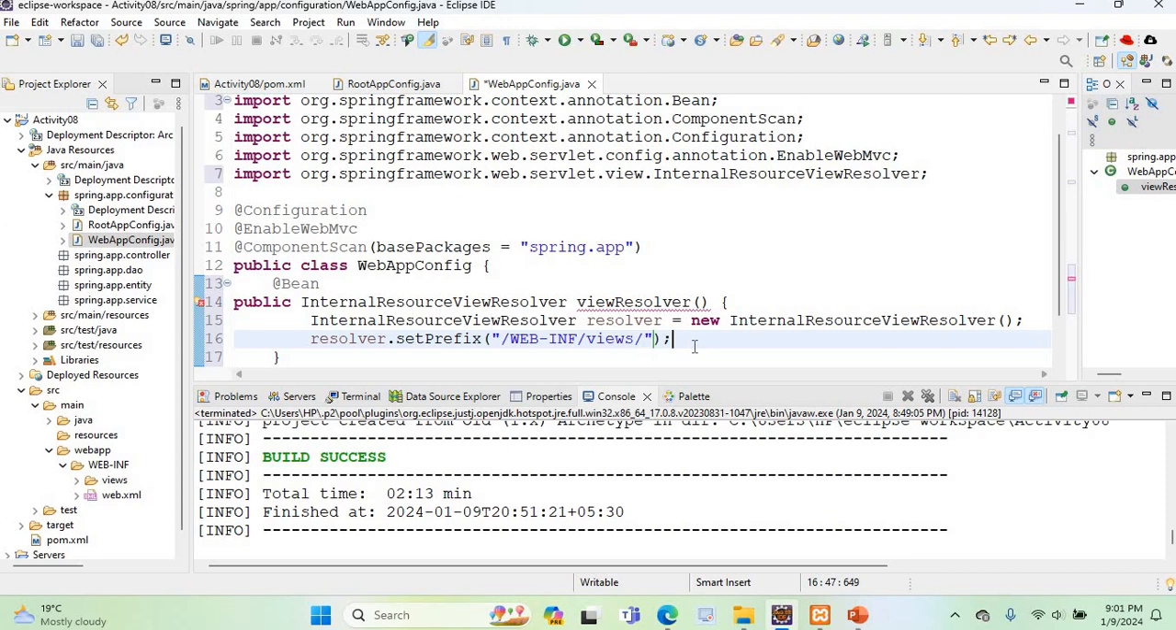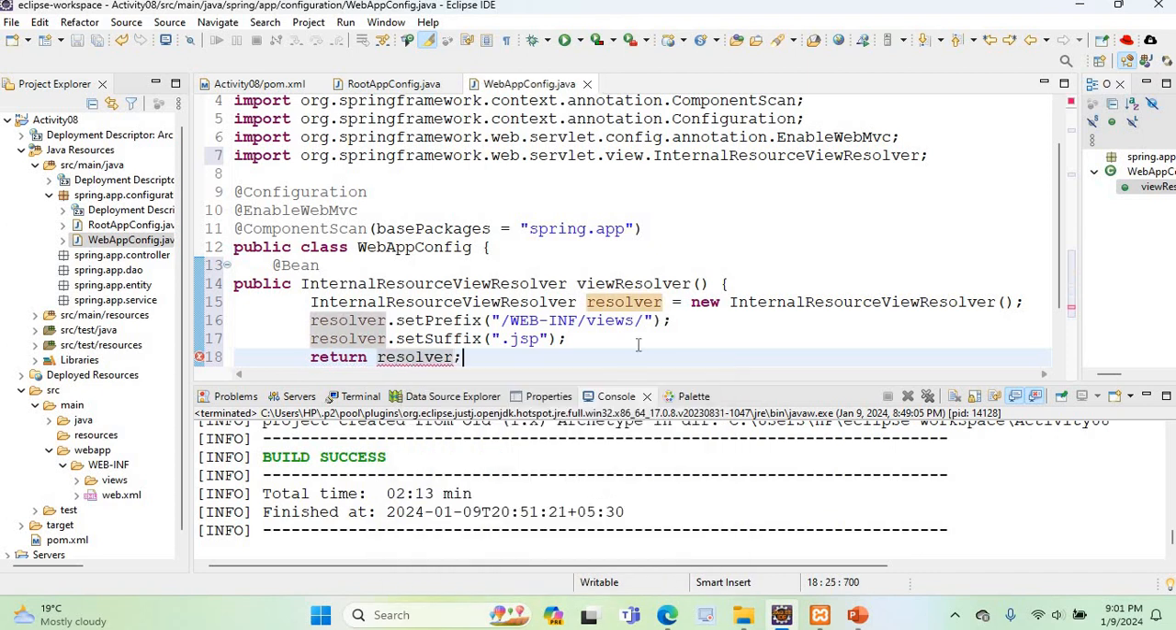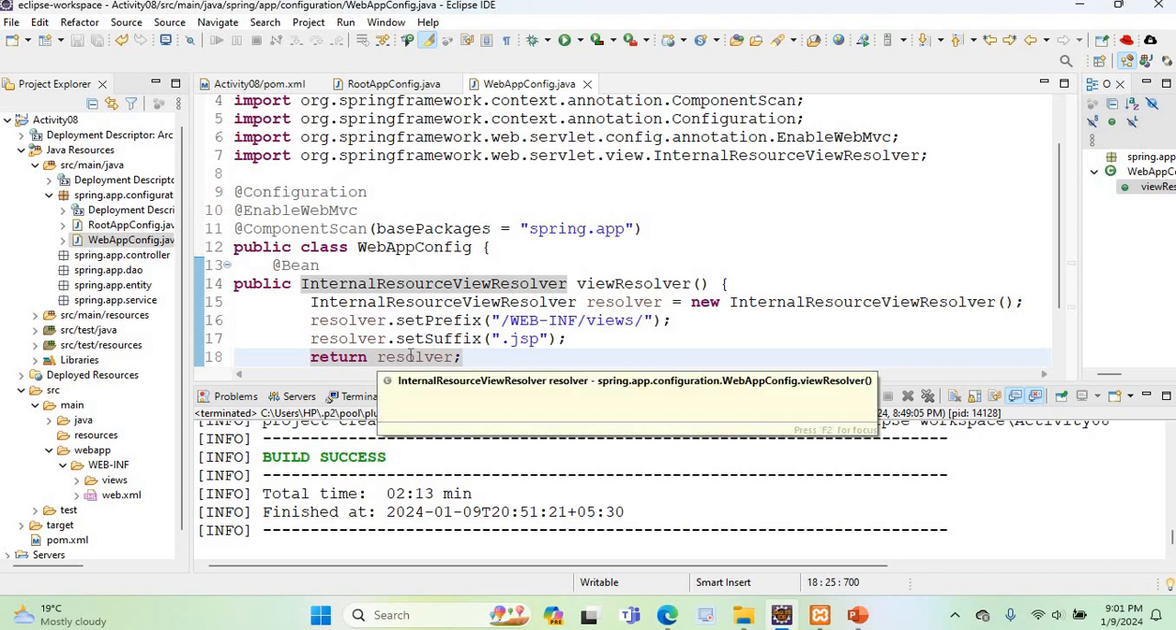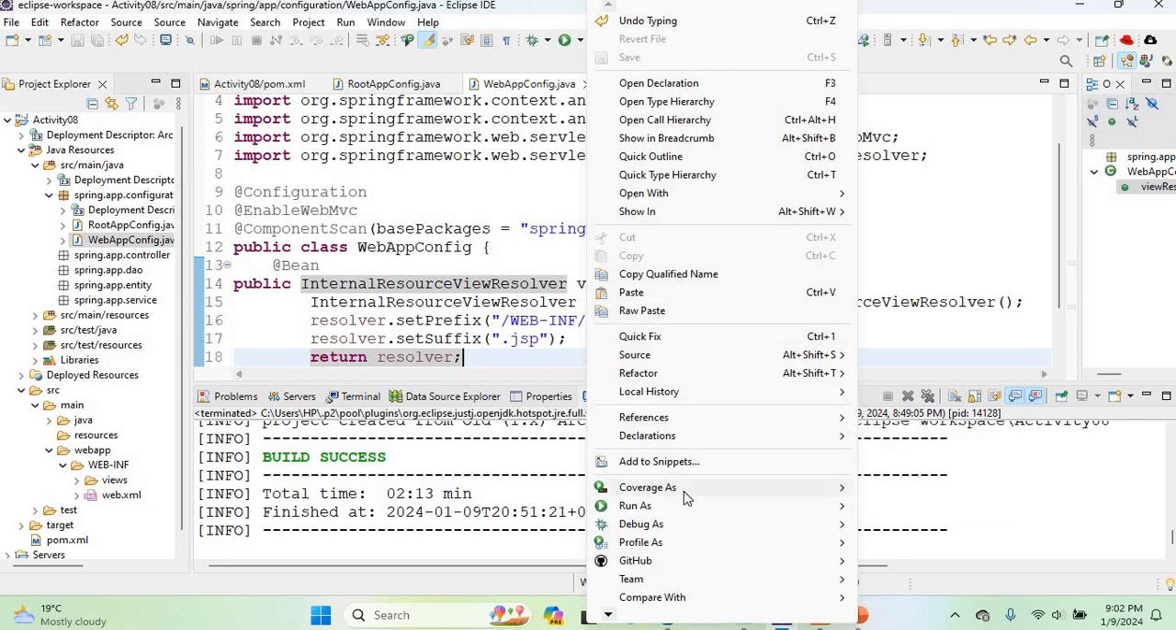Okay, and then we are going to have the suffix as well. That means we need to mention which technology we are using, that means what will be the file extension. That will be JSP, because I'm using JSP as the technology. Then after that I'm going to return this resolver here. Once I return this resolver, it will be registered as a bean object in my environment, because I have mentioned this as a bean object.